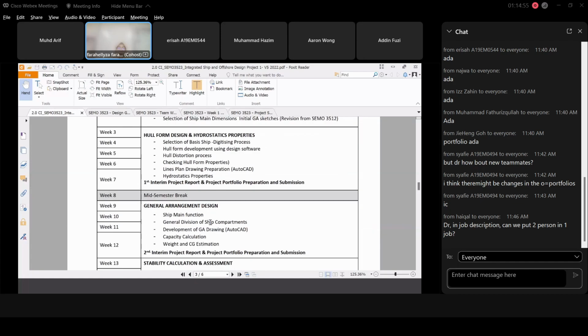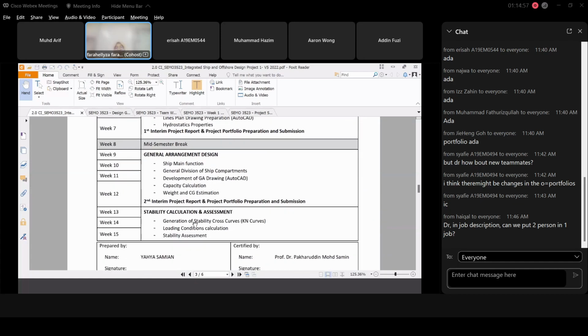Same with the stability assessment later on. For general arrangement design, three or four of you need to come up with your own GA design. Maybe one person wants to have three deck cranes, but another says he needs only two because his ship is a little bit smaller than yours. So it will be a little bit different in terms of GA.